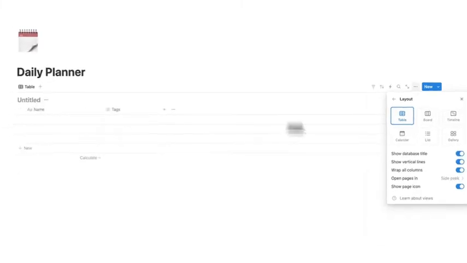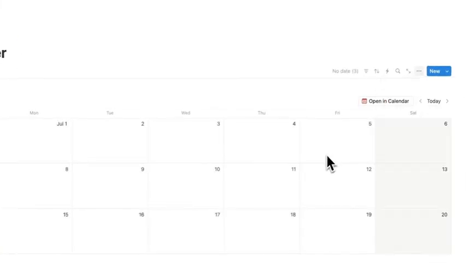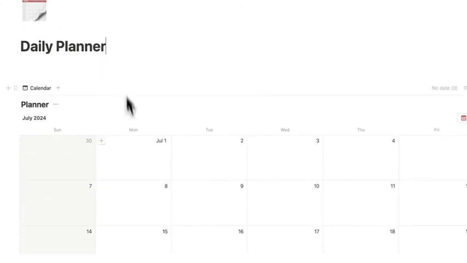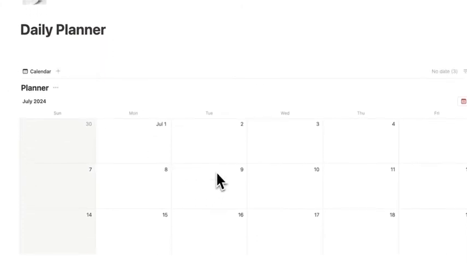Basically, a database like this can be seen in either a table, a board view, a timeline, a gallery, a list, and a calendar. And we can use stuff like filters, sorting, and groups in order to view it differently. So we'll start by just creating a calendar like this. So this we can call our planner or whatever we want. So this will be the same thing as our to-do list for today.